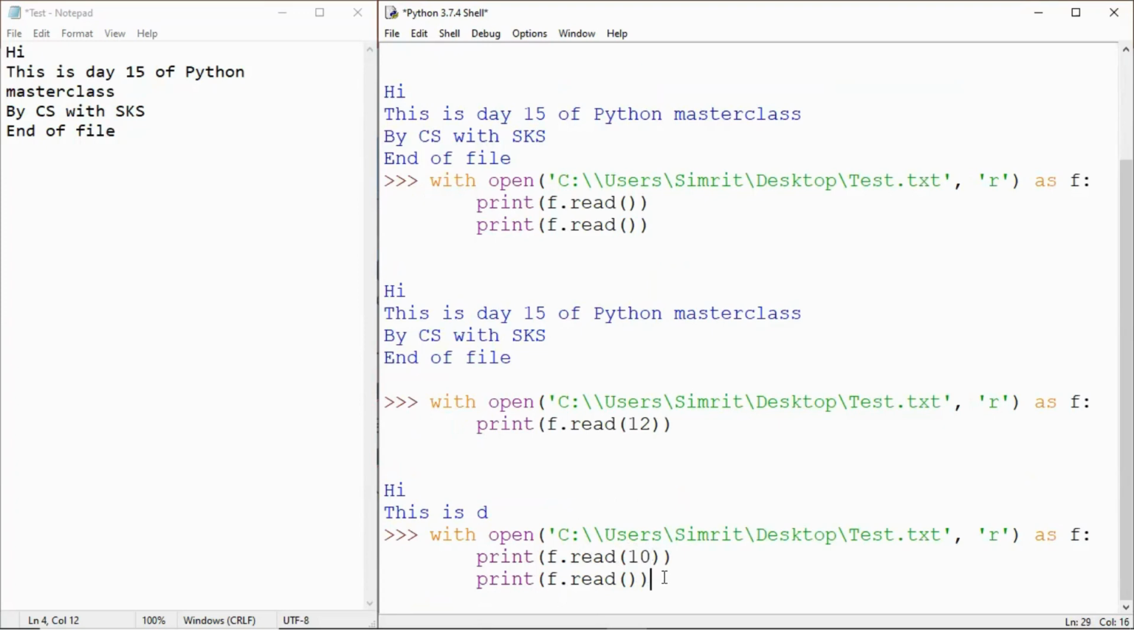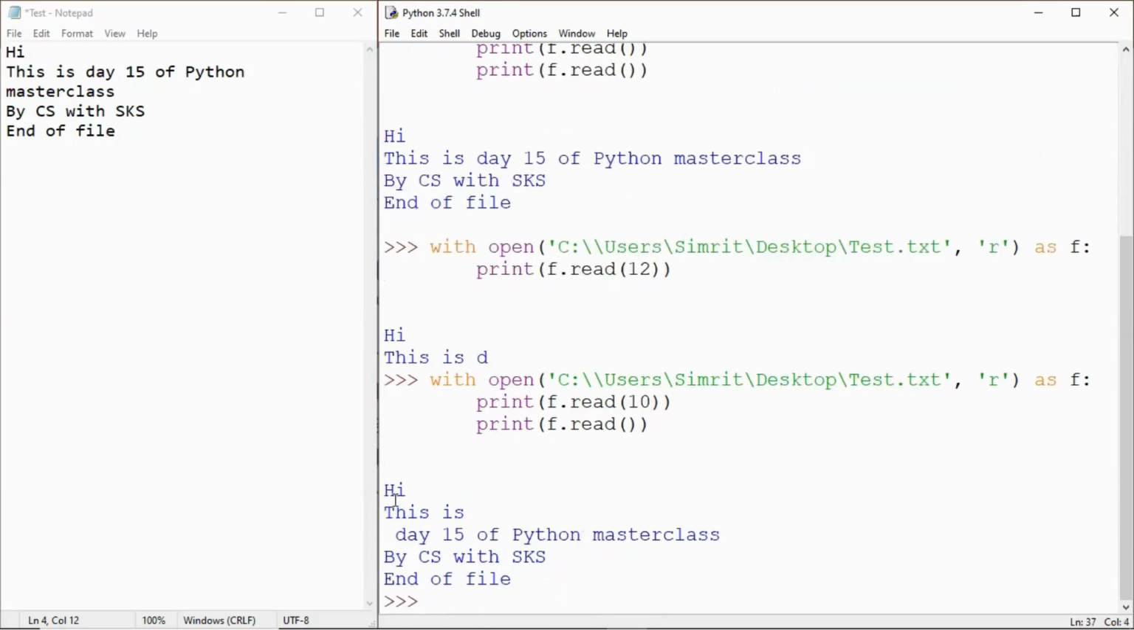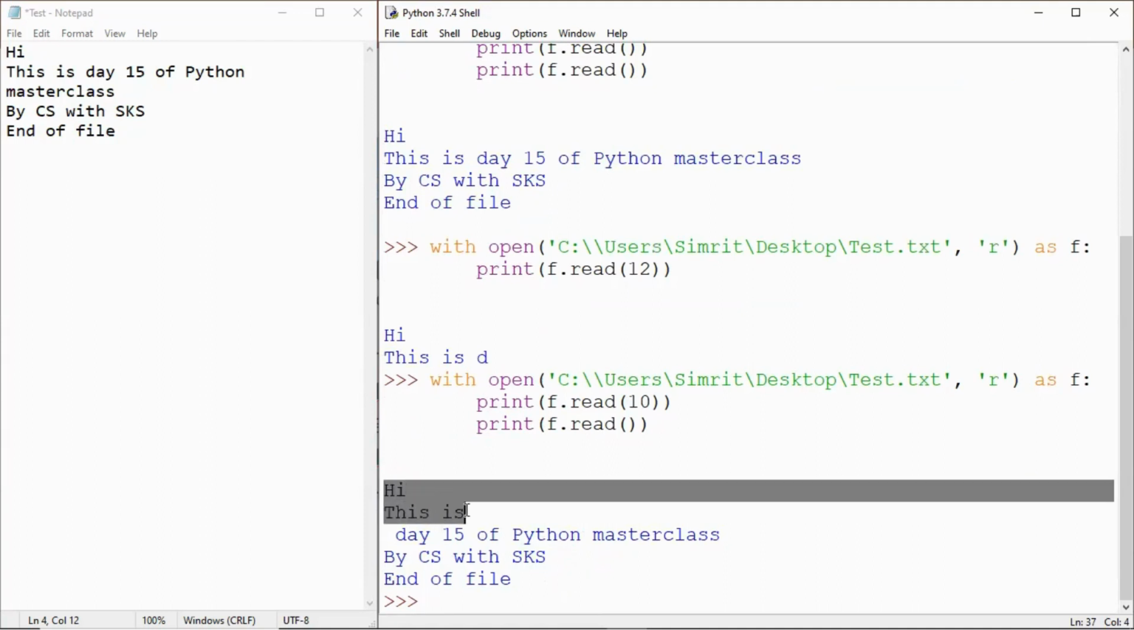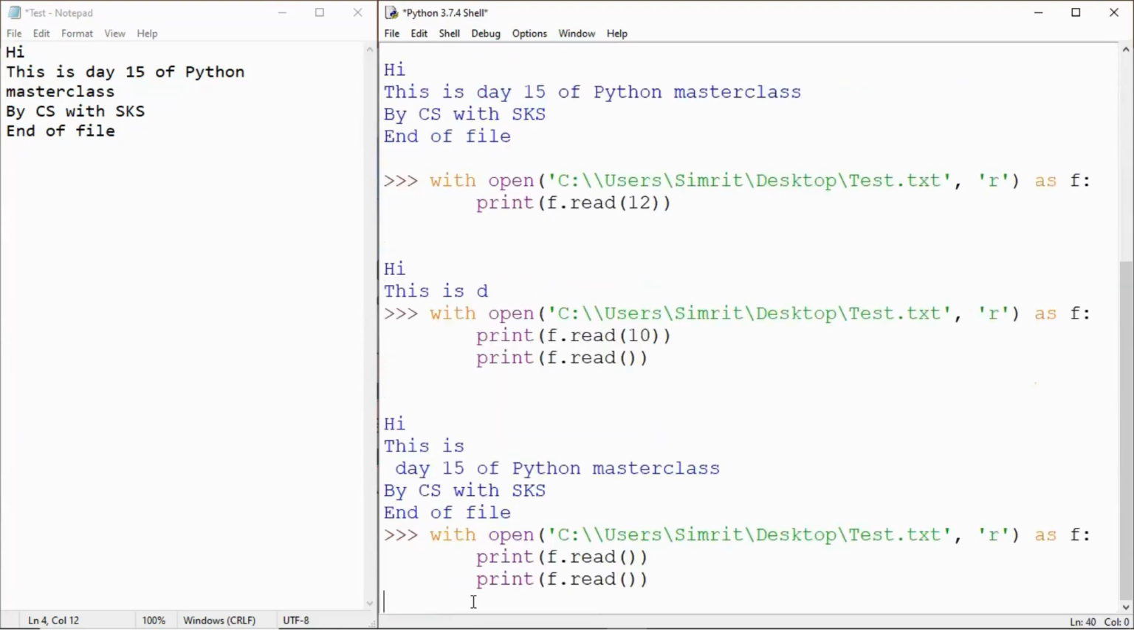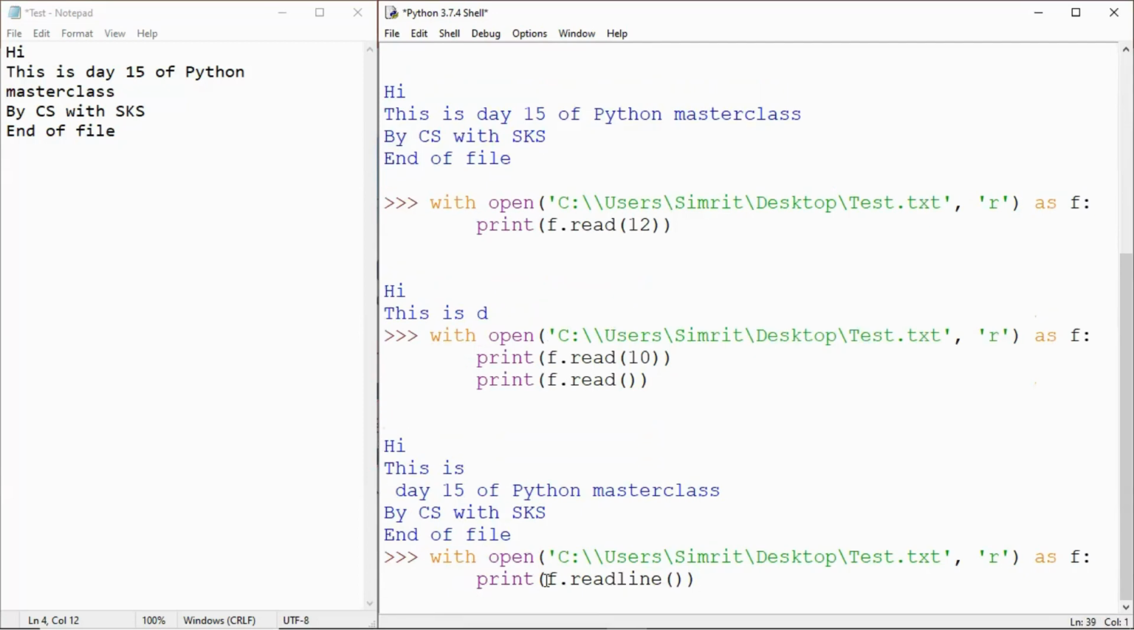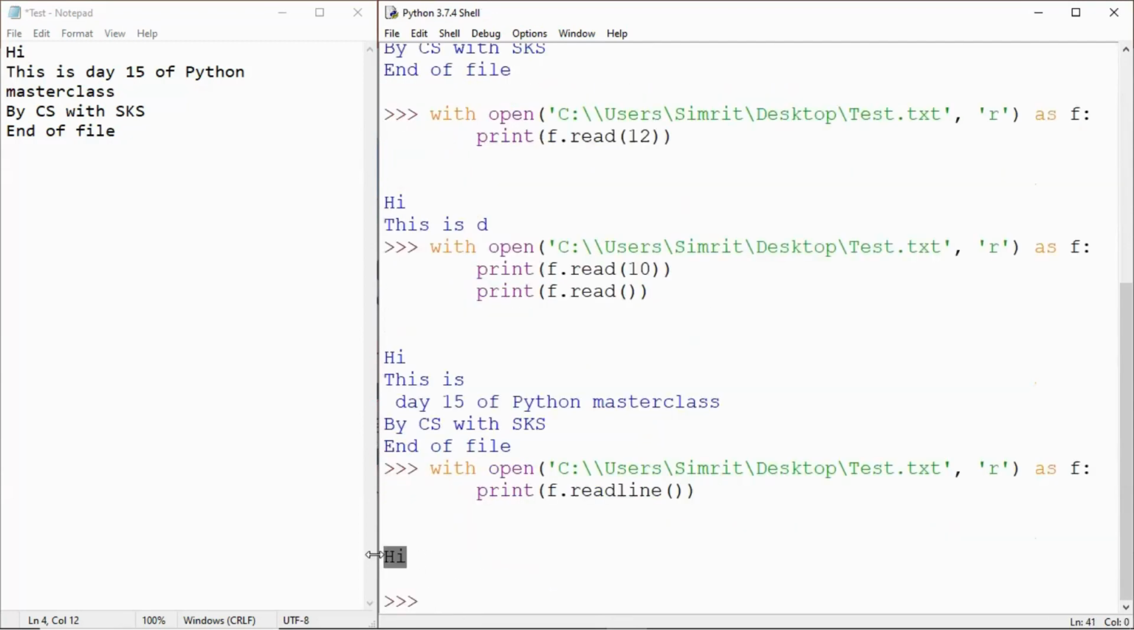So let's just check. First the read function, it gave me this, and then the next one gave me this. So that is how we use read. Similarly, if you want to use readline, you can simply write readline here. And then press enter. So the first line it has given me, right? So that is how we can use these different functions.